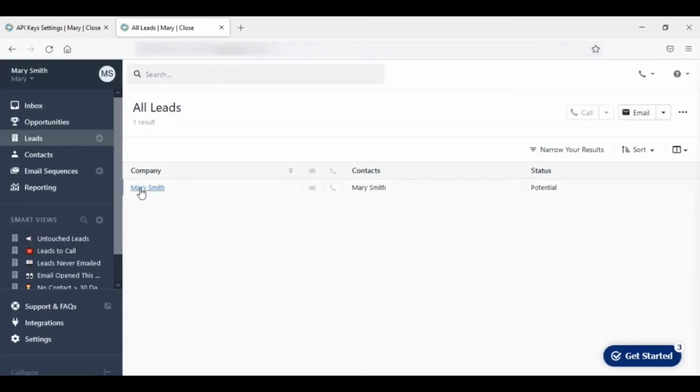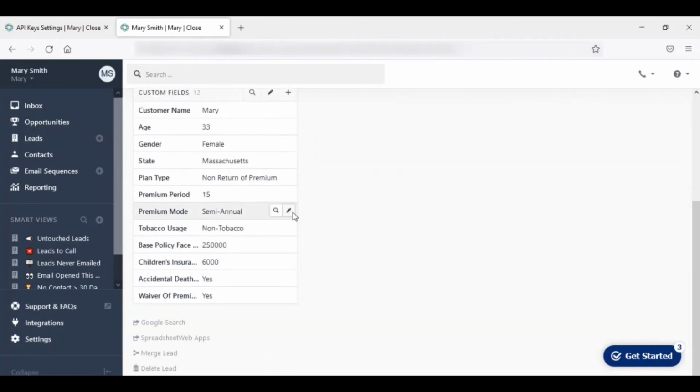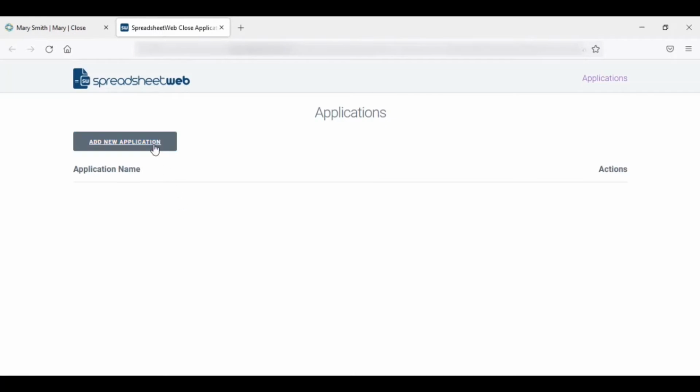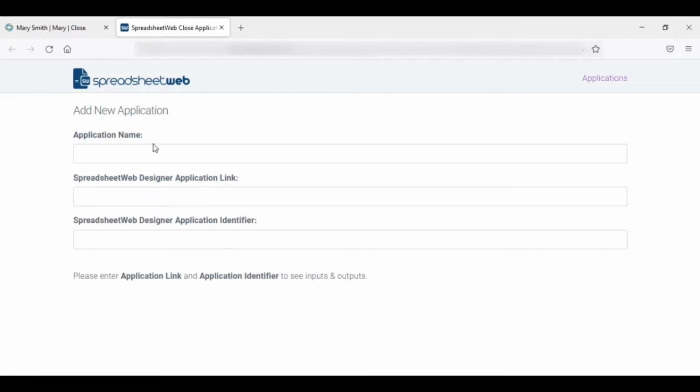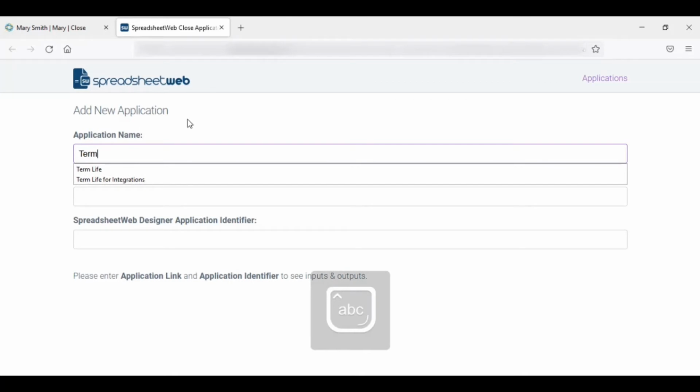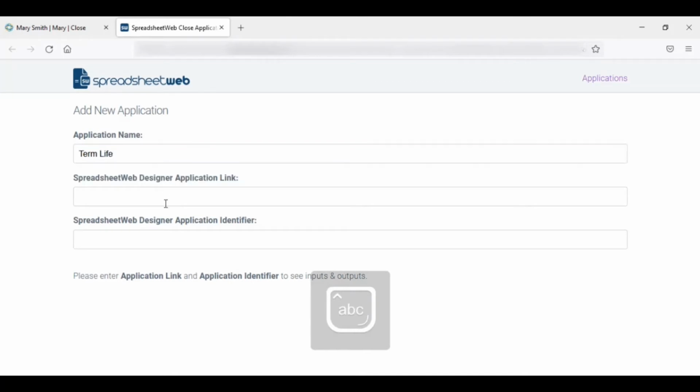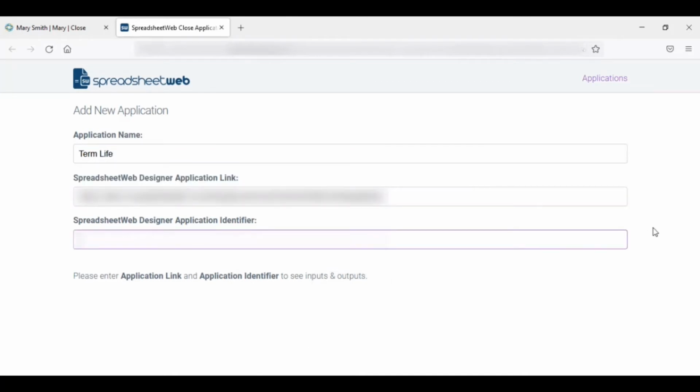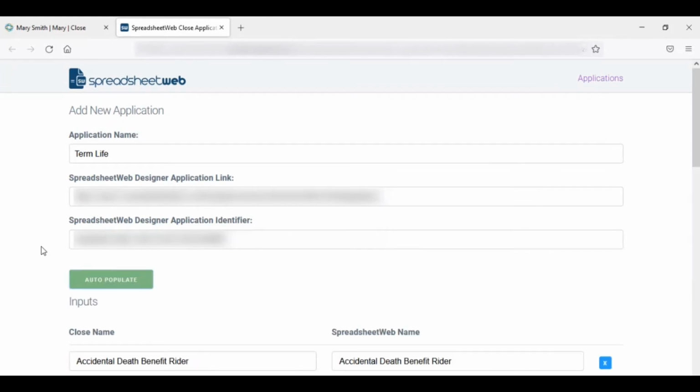Click the name of a lead and click on the Spreadsheet Web button. Then enter the name for your application. You will also need the application link and its unique identifier. You can find them from your Spreadsheet Web account.